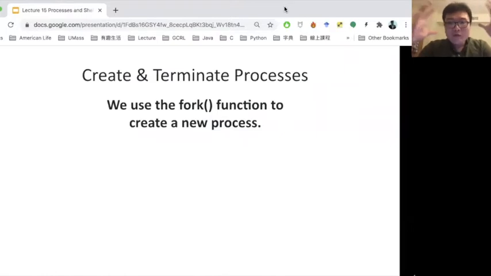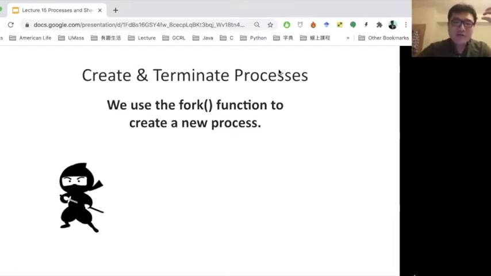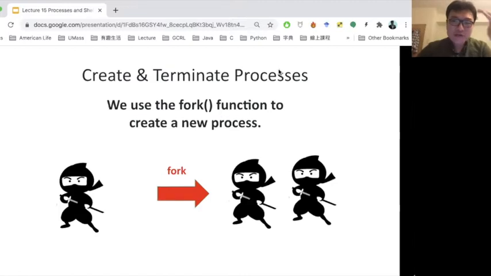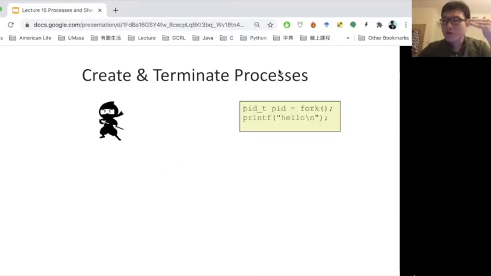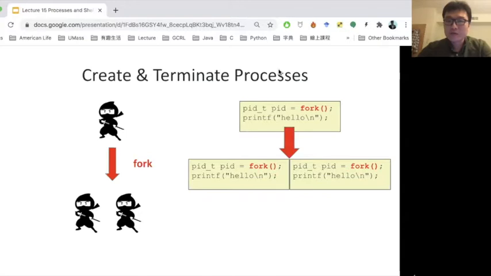Okay, so how does fork actually work? I always want to start by talking about the Ninja first because they are so similar. The Ninja has a special move. When the Ninja does the clone move, it creates another Ninja. So it's very similar to fork. When your Ninja says fork, it can generate two Ninjas. Very similar to your code. You have source code, but when you do pid = fork, it actually creates another process.